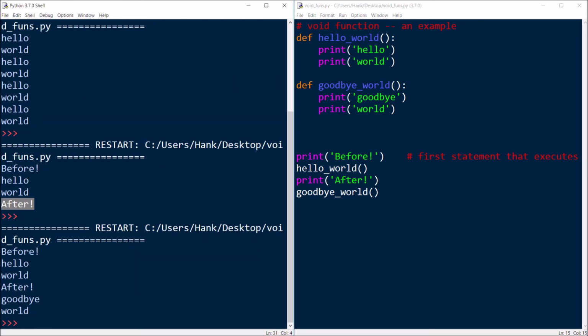So there's the output, and just like before, we print before, right? And then we make our function call. So we leave this location in our program, we go up to the function definition, start executing statements. So there's the hello, and then we move to print world. There's the world output. Then we come back from whence we came, continue on with the program. We see the after on the screen, and then we went on to our next function call, goodbye world. So when we did that, we left the function call and went to the function definition. So we printed goodbye, see that on the screen. And then we print world and see that on the screen.